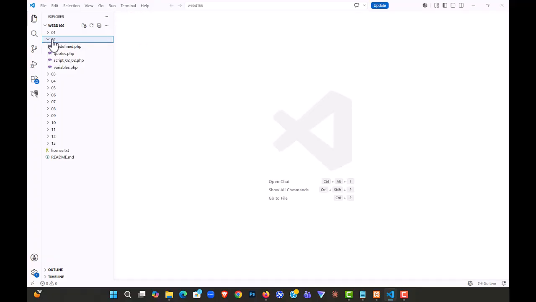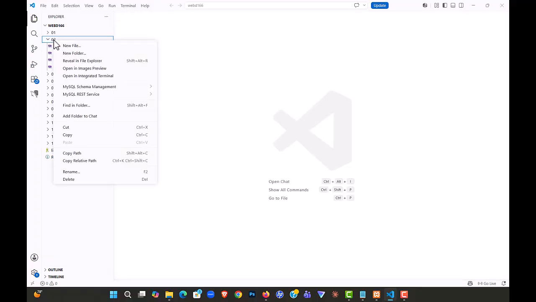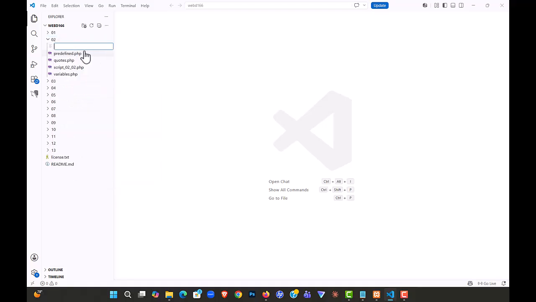And I'm going to go ahead and right-click on the 02 folder, and I'm going to create a new file. And I'm going to name this assignment2.php. Notice it's all in lowercase. There's no spaces. There's no hyphens. It's just assignment2.php. And I'm going to hit enter.